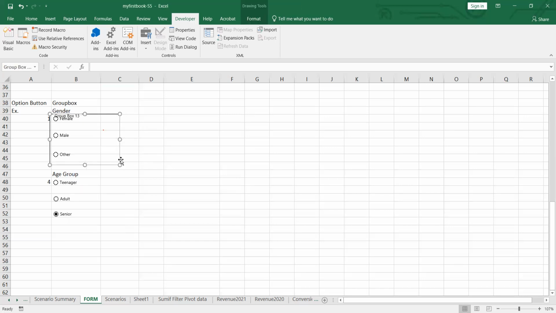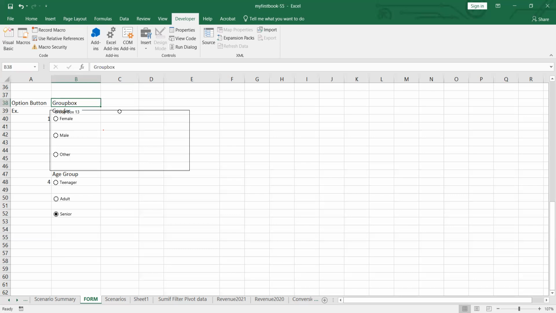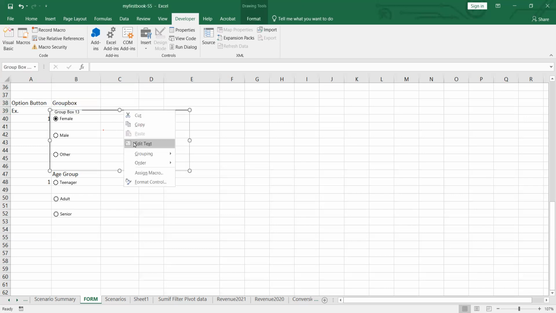So in here, you make it bigger by expanding it to cover all of these option buttons. Now let's check. Yes, every button is inside this group box already. Then I will rename this group box from Group Box 13 to Gender. I right click and choose Edit Text, and then I type Gender.